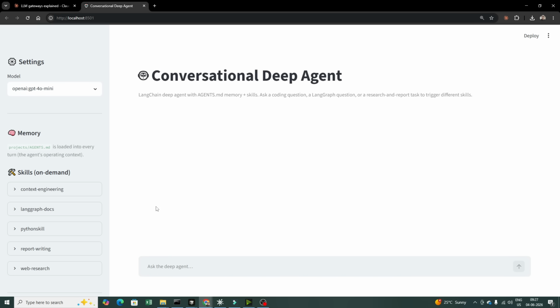Now this is what I have actually developed, directly with the help of the LangChain Deep Agents libraries. Let's say I ask: provide me Python code to do binary search. This is the question that I've asked.